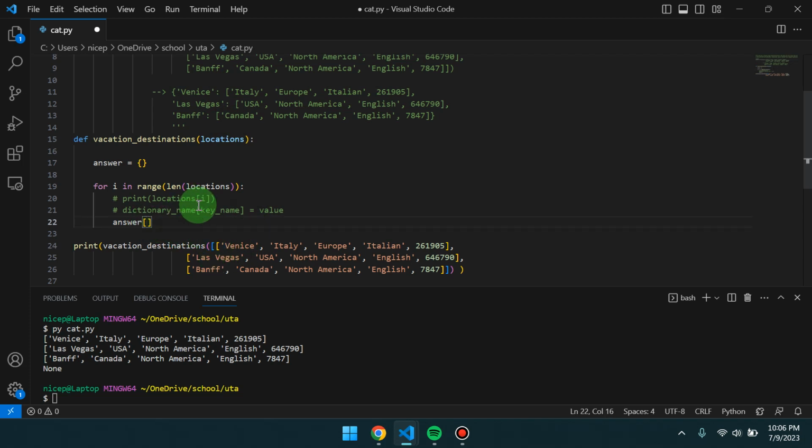And we know that a sublist is going to be at locations i. So to index it one further, locations i 0 is going to be each of these 0th indices. Locations i 1 will be each of these, and so on and so forth. So I know that my key is going to be at locations i, which represents an entire sublist, at the 0th index. This is going to grab the 0th index of each of these sublists. So that is going to be the key for this dictionary.